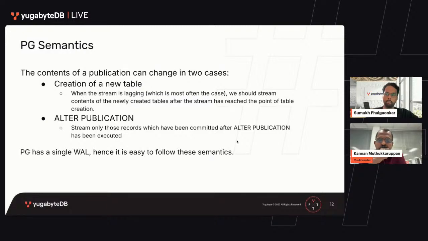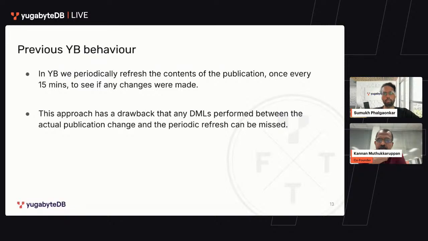However, this is not so simple in Yugabyte owing to its distributed nature. So the way we used to solve this problem was to periodically refresh the contents of the publication once every 15 minutes. This way we would know if any changes were made. However, there is a drawback to this approach.